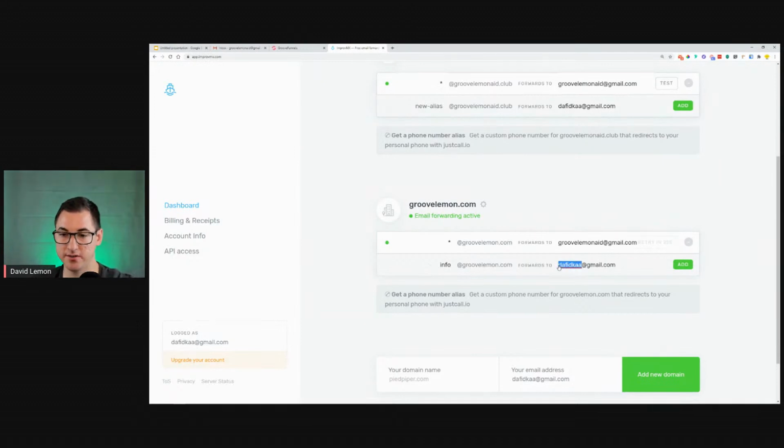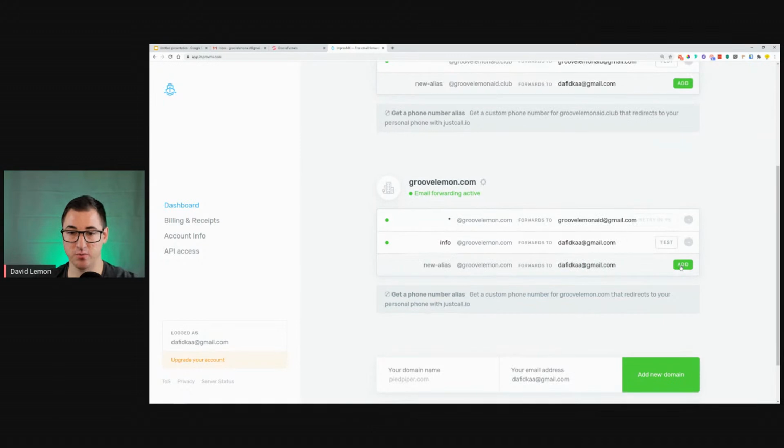So let's just forward this to, I don't know, let's just leave it on my other email. We can add this one, and now it is actually active. We can send out a test email just to see if it works. It will be working because it is now connected correctly, and it will be just forwarding to anything that we type in. You can also set up one for Anna, as I said previously.